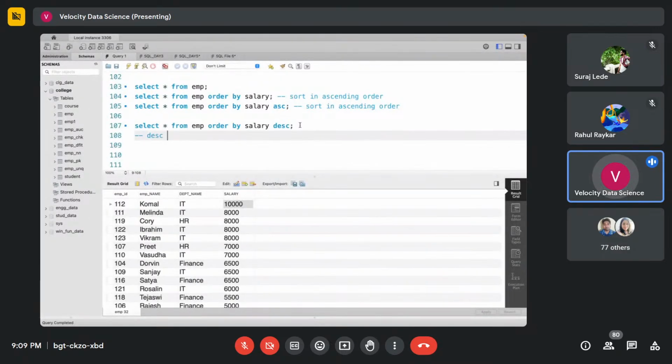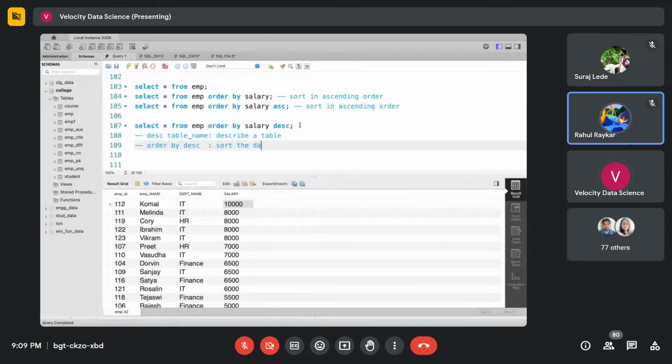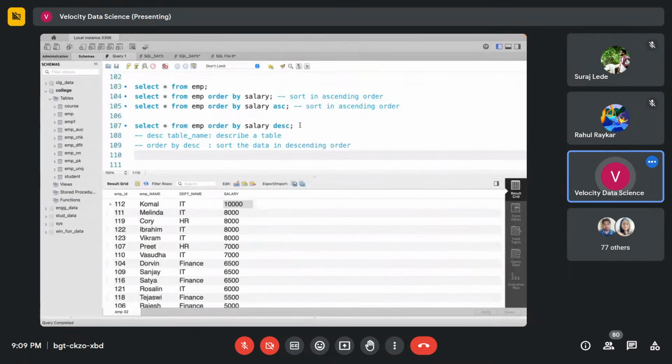DESC. What is the another use of this DESC keyword we have? Describe. Correct. So this DESC table name will help you describe a table, and if you are using it with your order by clause, it will help you sort the data in descending order. So it will depend on where you use it, how it behaves.